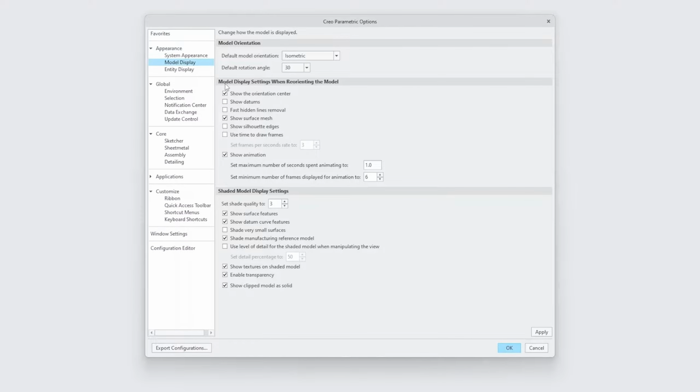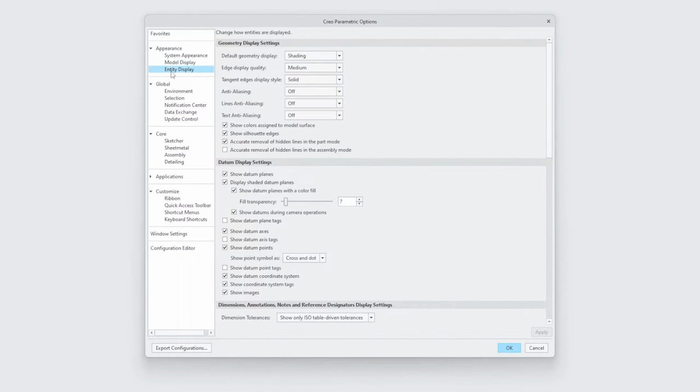Now here you will see further customization. For example, while reorienting your model, you may play with these settings. You also have the option of enabling or disabling animation. Let's say you have a system of very low spec, then I would recommend you disable this show animation, or else you can keep it enabled. Now let me click here on Apply, and now let's move on toward Entity Display.